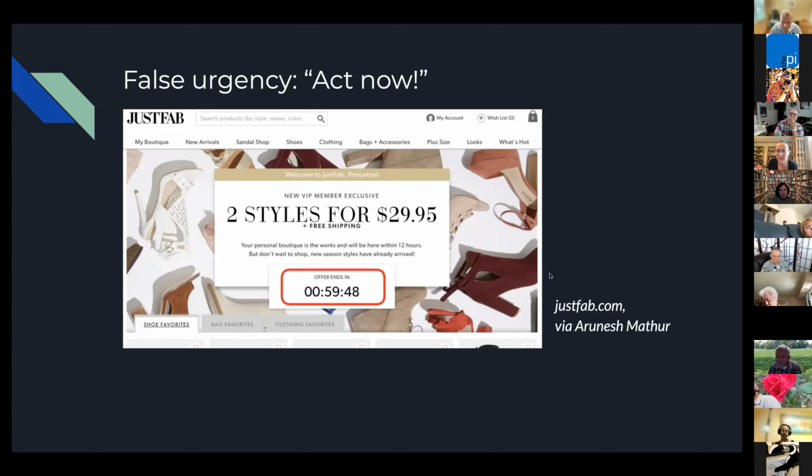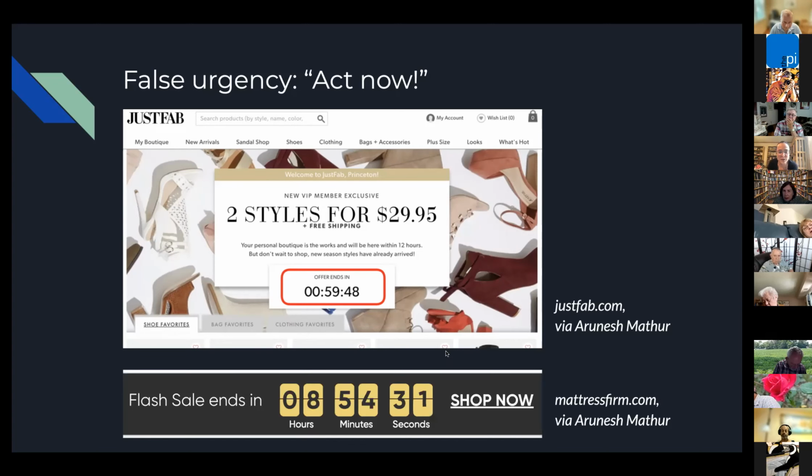This is from a paper by Arunesh Mathur, which we'll talk about a little bit later. It turns out that a lot of these banners are not actually real. Something like 40% of these banners are not true. If you were to go to justfab.com after your 1 hour has expired, chances are those 2 styles for $29.95 will still be available. Then here's another example from mattressfirm.com. Flash sale ends in 8 hours, 54 minutes, 31 seconds. Again, that's a timer that counts down and follows you as you browse that website.